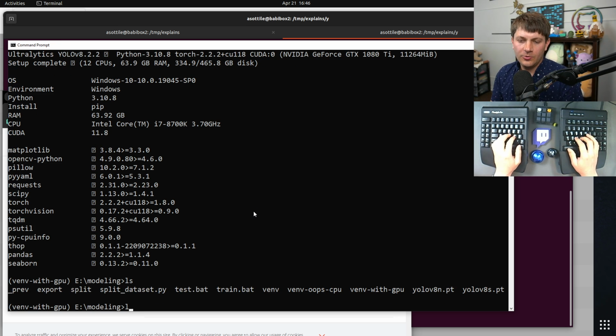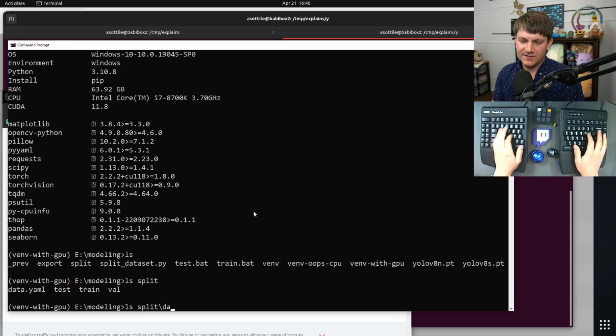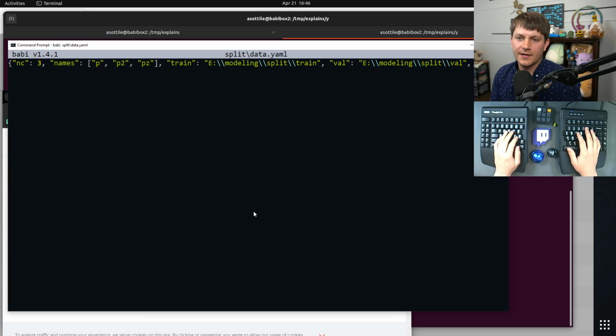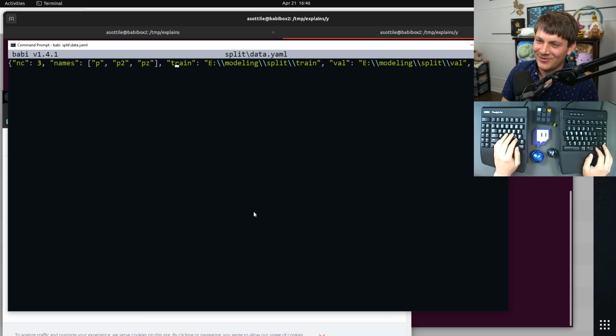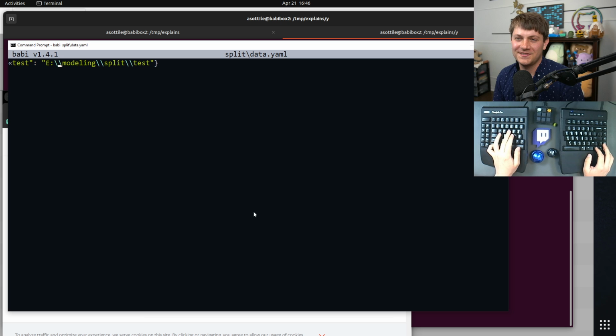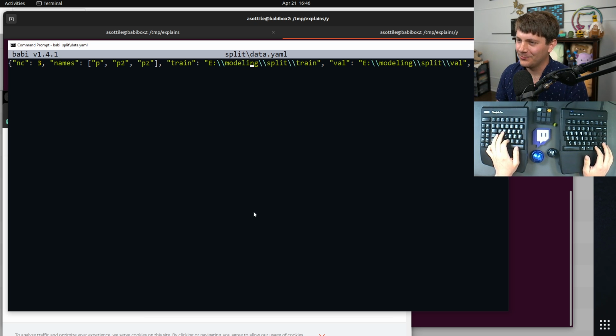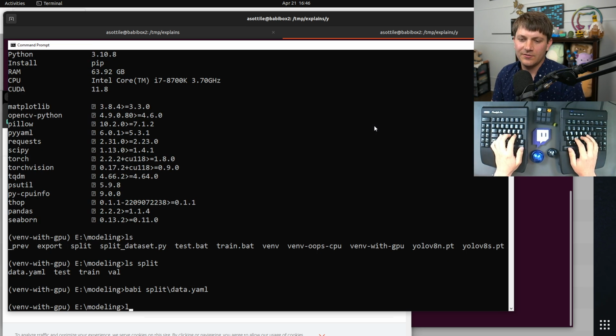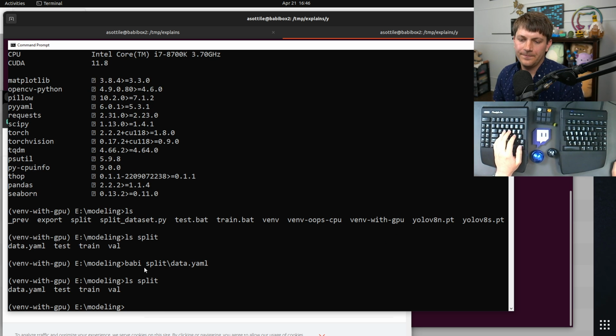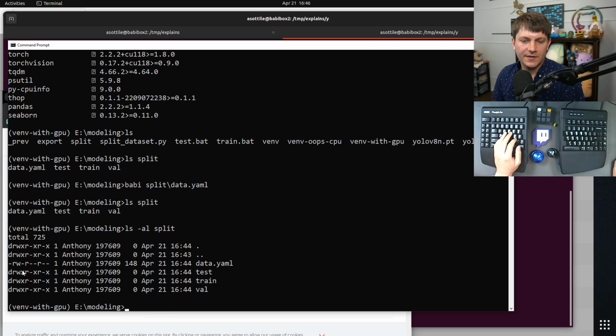Cool. So we split the data set. You can see there's this split, and this data.yaml. Let me show you what that looks like. Oh, it's actually JSON. Fun fact about YAML: it is backwards compatible with JSON, so I was able to just generate this more easily than trying to fiddle around with YAML. You'll see that it has our classes, their names, and the locations. And if we look in this split directory, we have 3 directories for our train, test, and validation.